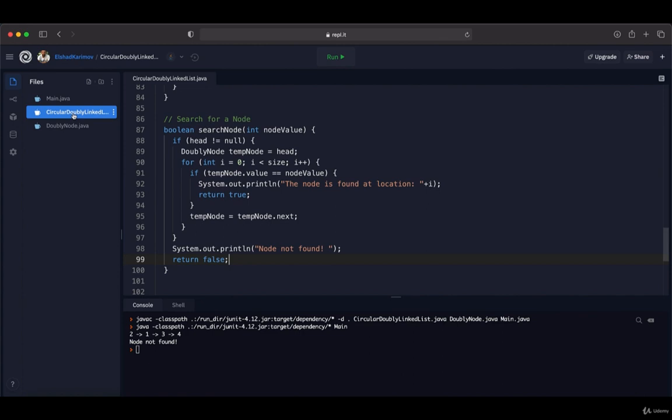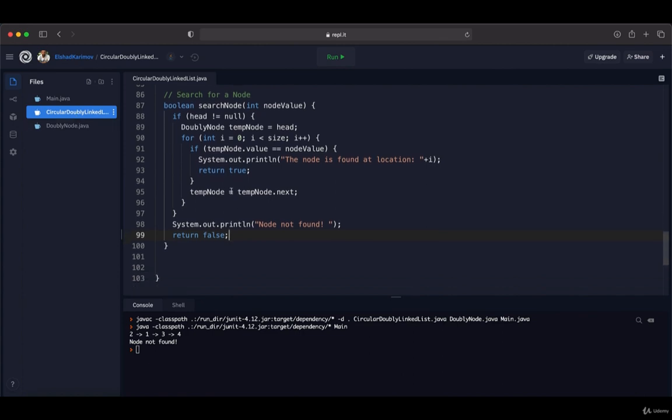Now let's see what the time and space complexity is for this method. As always, we are going to start from the first line of this method. In the first line, we are checking if head is not equal to null, so it will take O(1) time complexity. Then we have created a temporary node, and assigned head to it, and this also will take O(1) time complexity. Then we are looping through the circle double linked list from the first node until we reach the last node. In the worst case, if the node is located at the end of the circle double linked list, this will take O(n) time complexity.